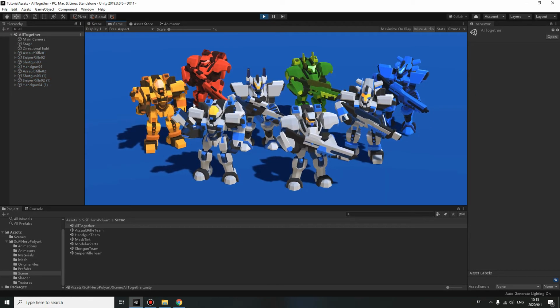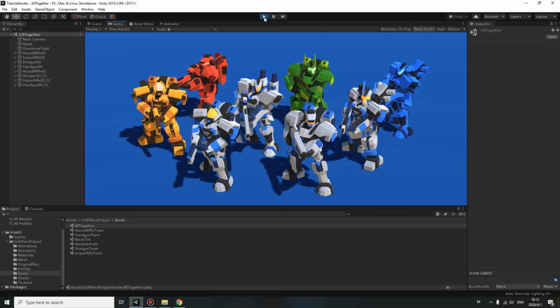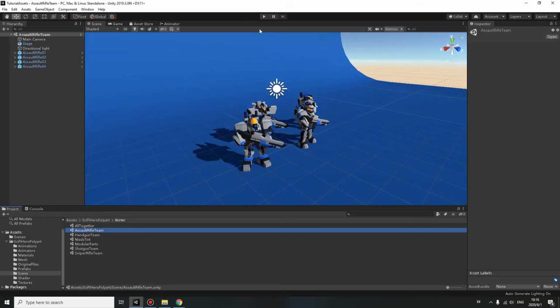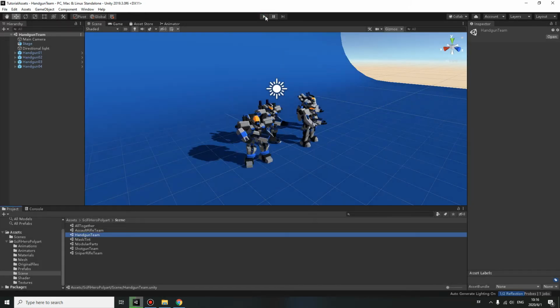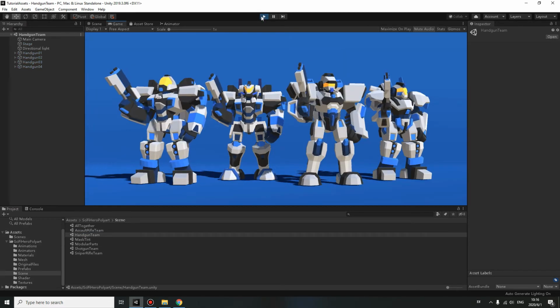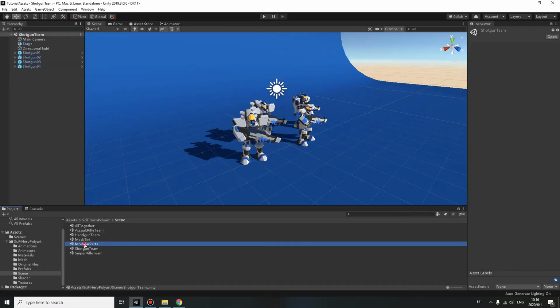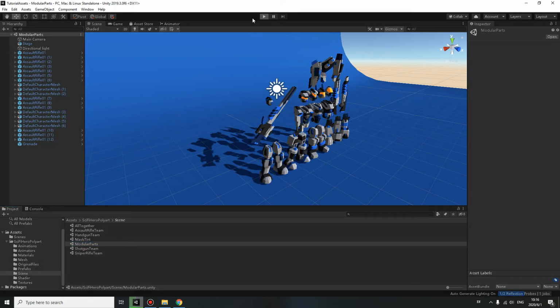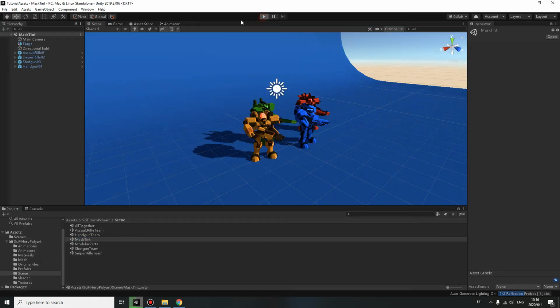Really nice with shotgun, snipers, and all the other guns, and assault rifle team. Oh, nice handgun. Okay, you can also check here. All the parts you can change them easily, and the color here.